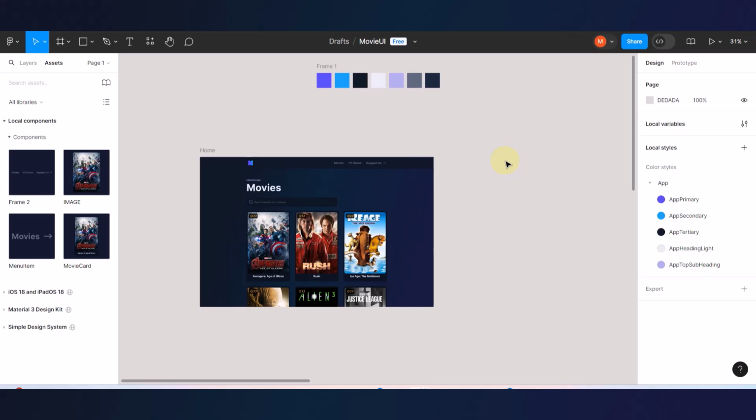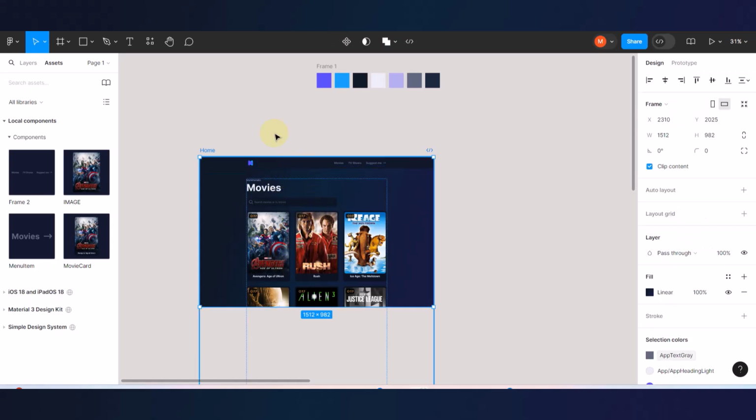Now what we want to do, we want to click this page. And where do we want to go? We want to go to prototype.